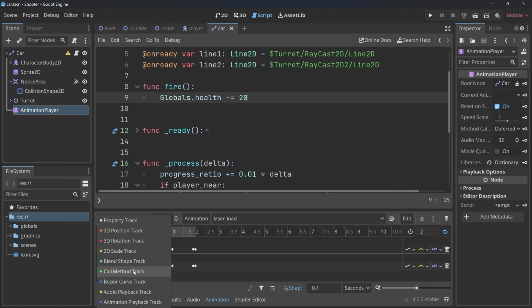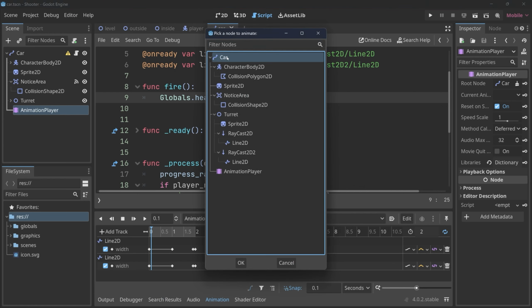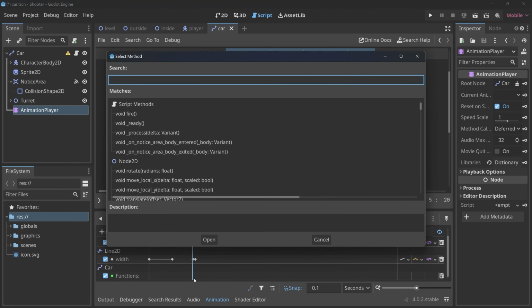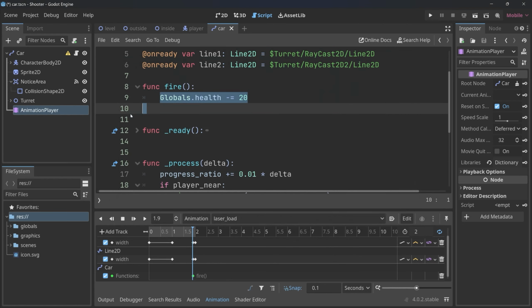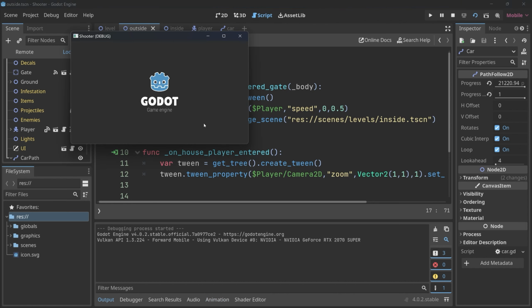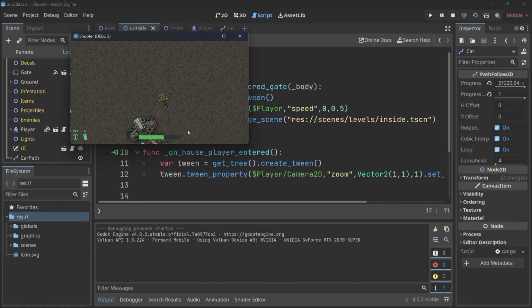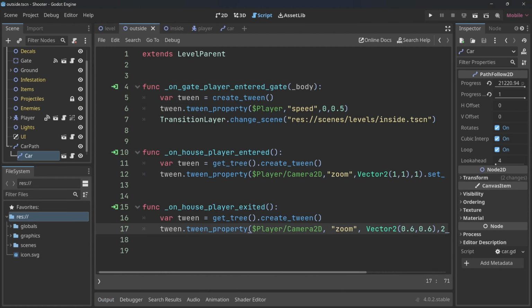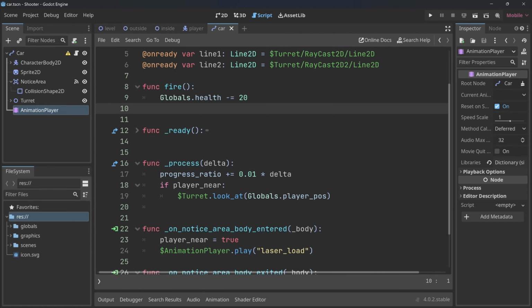This we can then use inside of the animation. I want to add a call method track on the car itself. And there, all the way, once we are shooting the laser, so at 1.9 seconds, I want to call the fire method. Let's try all of that. So if I now move close to the car, we get the lasers, and once we get hit, we are losing health. That's working just fine. Perfect. That means we are nearly done. There are just some smaller things we have to work out.